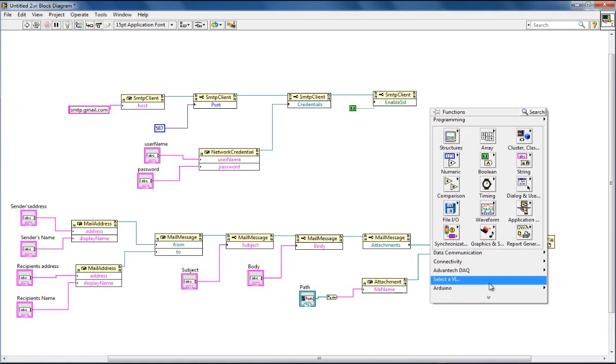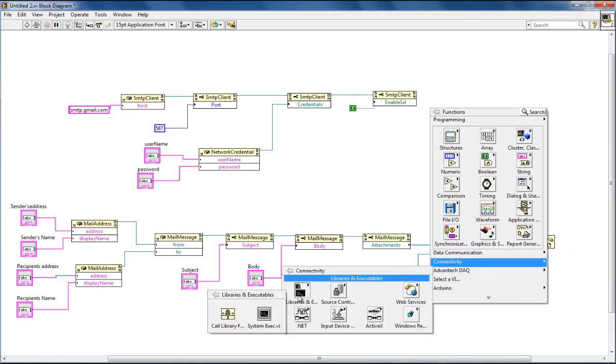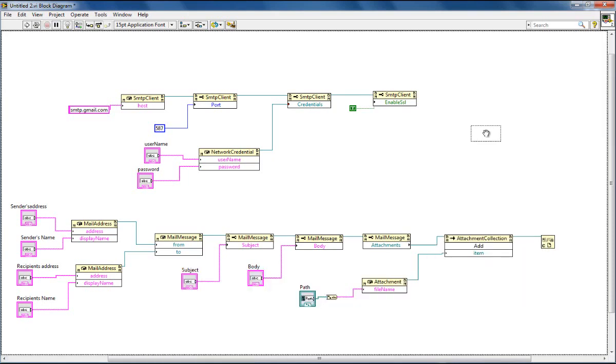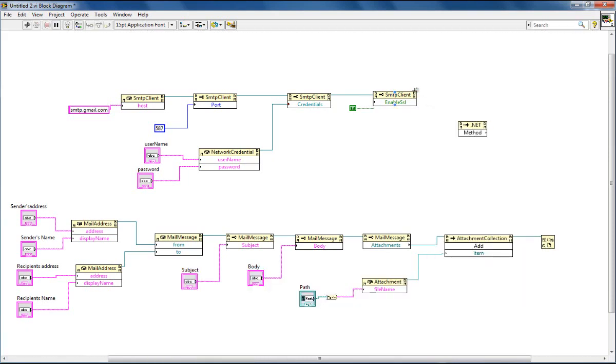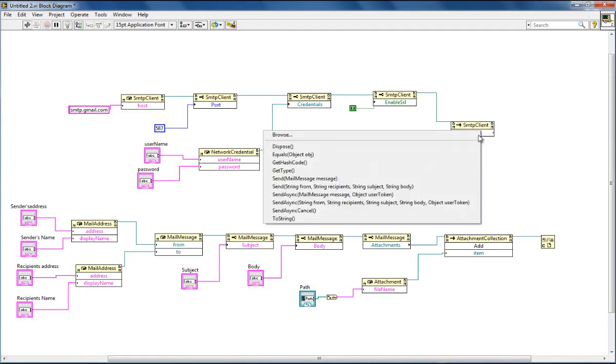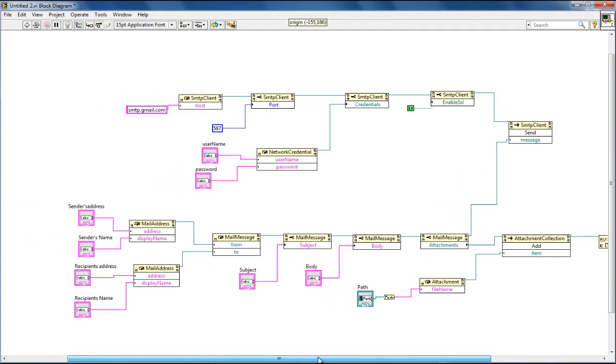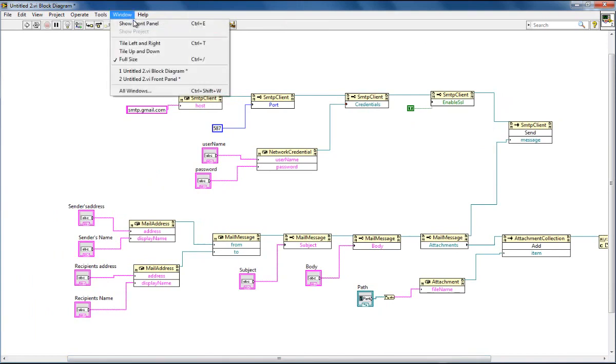Now just right click on it and go to connectivity. This is my last step, in which I have to send the mail. Now just click on it and select send message. Here it is, your complete message. This function will provide you the complete message. So that's it. Now go to your front panel.